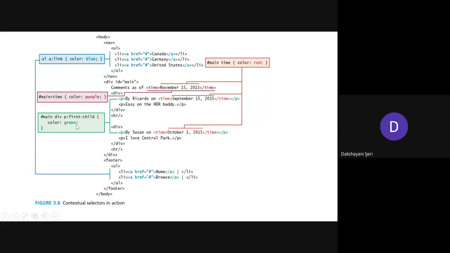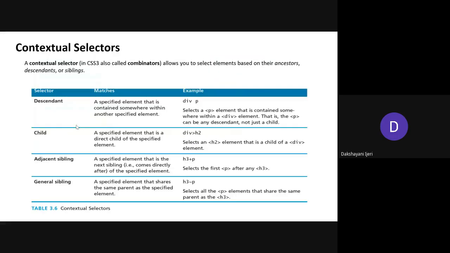Okay. So it is left to you where you want to use the contextual selectors. The thing is that you need to understand these notations and try to experiment with these things. So try to create these selectors using these notations and experiment with how these styles are applied, and how it is going to vary over there. Okay.